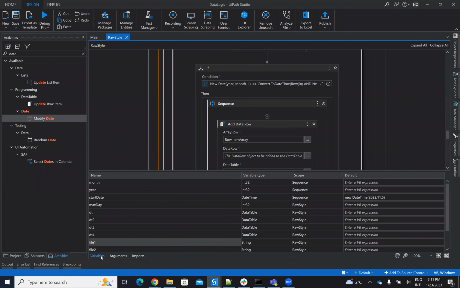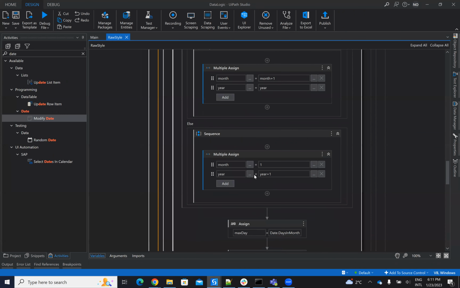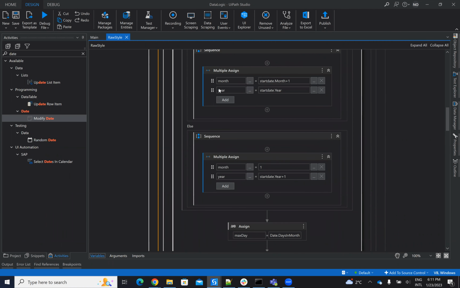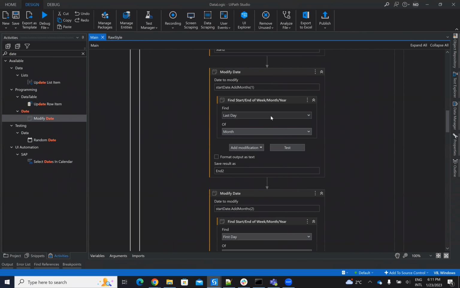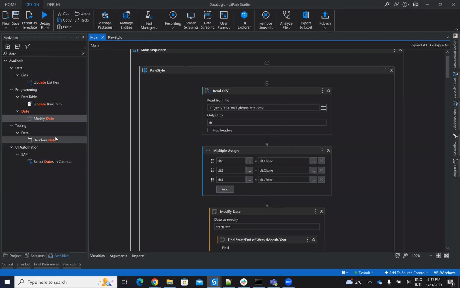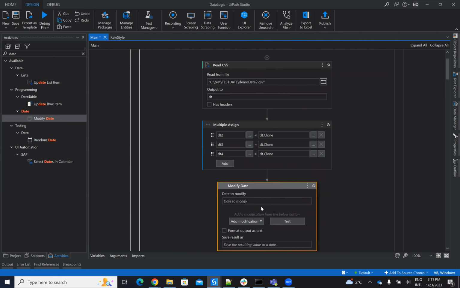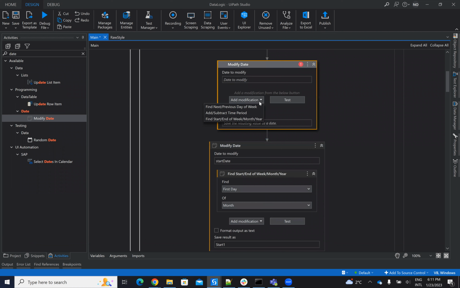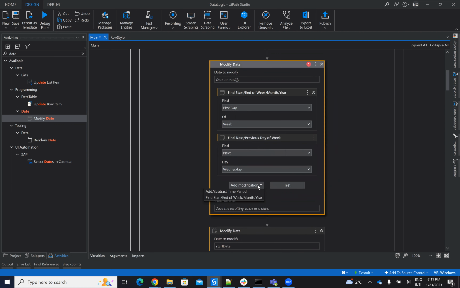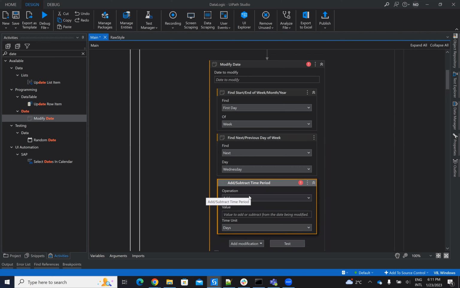And if it's really hard stuff, you can go back to VB.NET and write code. But for a lot of things, this modified date activity solves a lot of use cases with all this stuff, and you are also able to test the modification and so on. So this is very nice with the subtract period and all this stuff. Very good job by my colleagues to add this activity to the system.